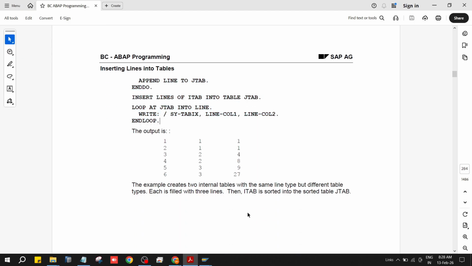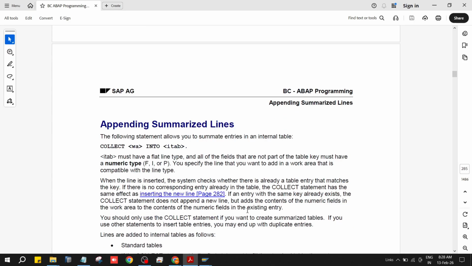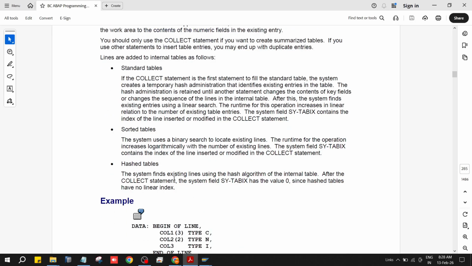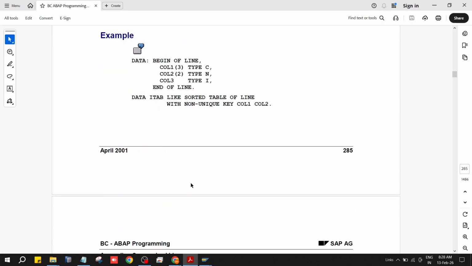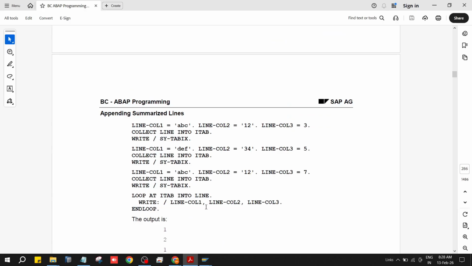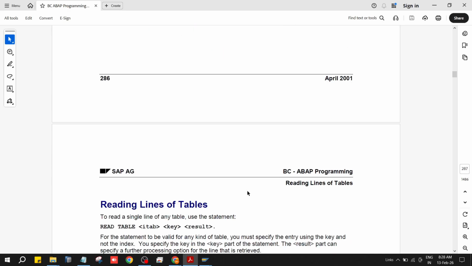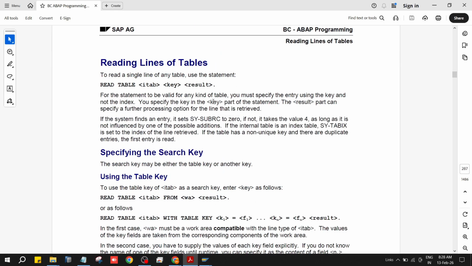Done. Go to the next, append lines, summarize lines. Collect explanation is already covered. Collect, same example only I explained. This example already explained how it is summing up and removing duplicates. That's already there. Done.